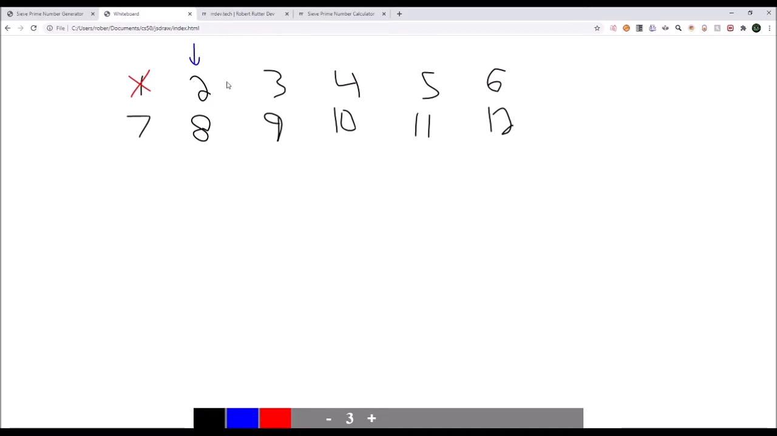So what are the multiples of 2? We have 4, 6, 8, 10, and 12. Okay, so now we've gone through the whole array and we've removed all the multiples of 2 that are not 2. Now we can go ahead and move to this element and we're going to do the same exact thing.